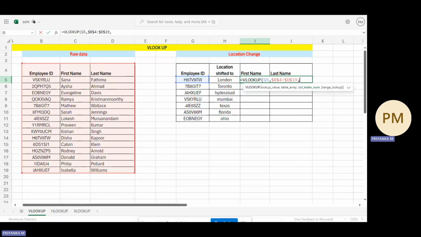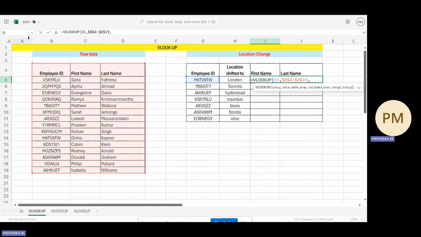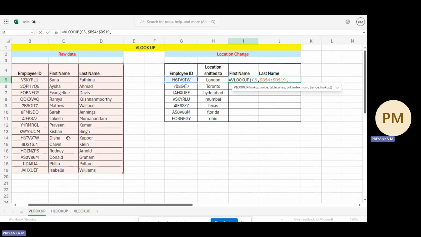Next is the column index number. Always be careful. Column index number means, in the database, what is your column number. I have left the A column blank, so in this database my column number is actually 2. So I'm giving 2 here.